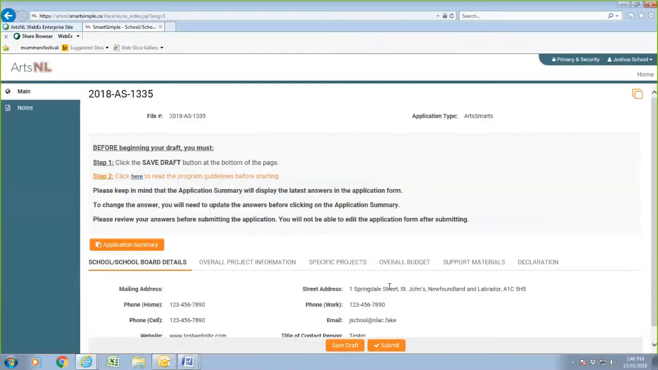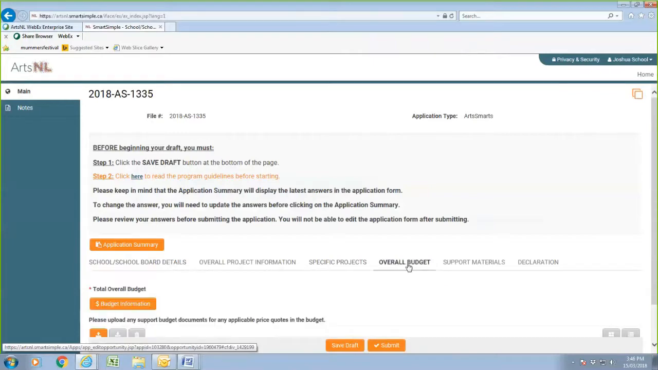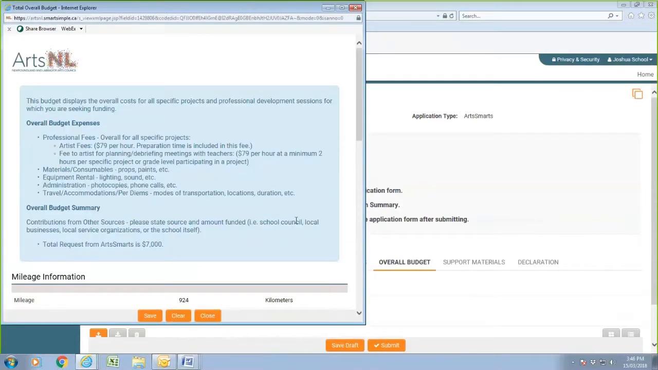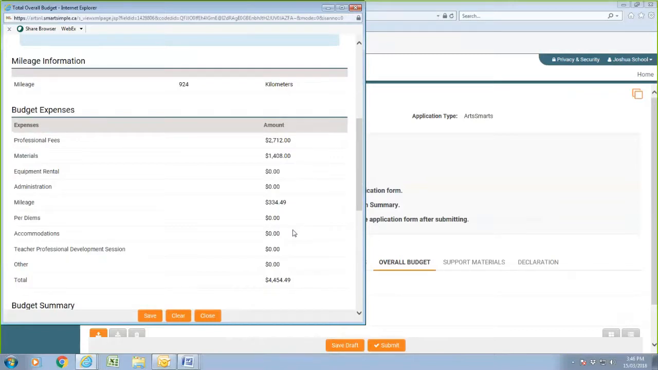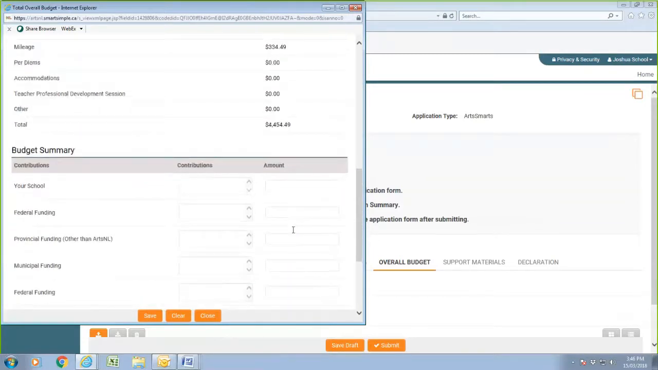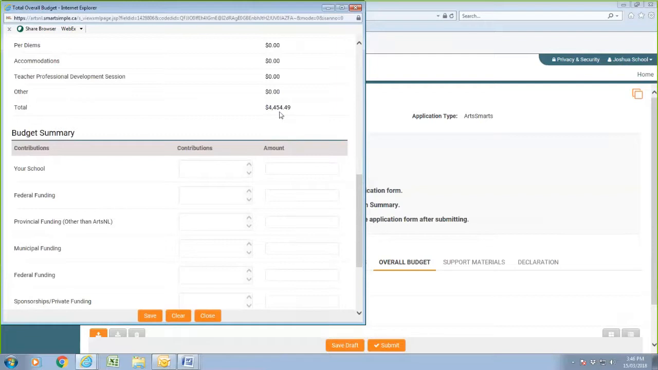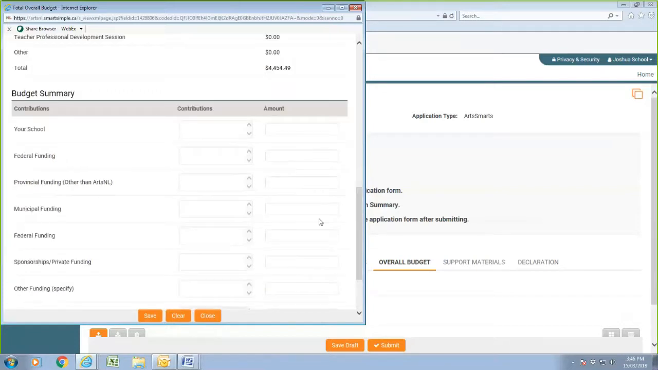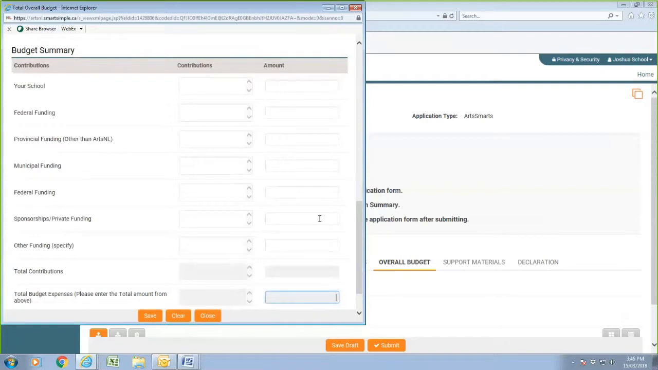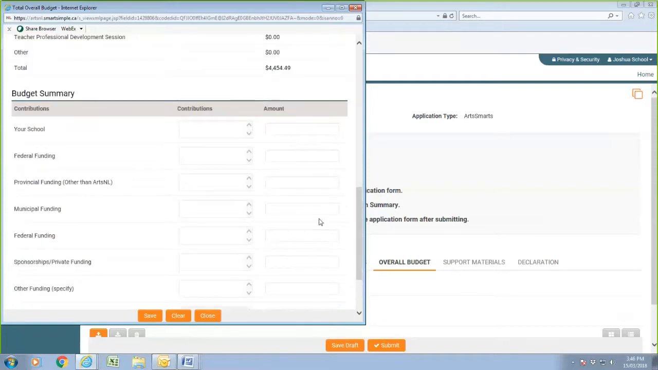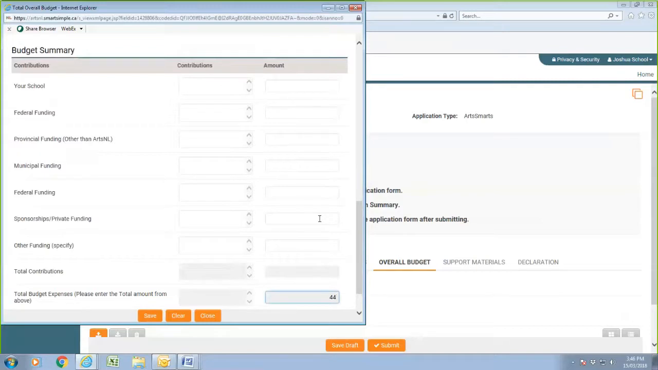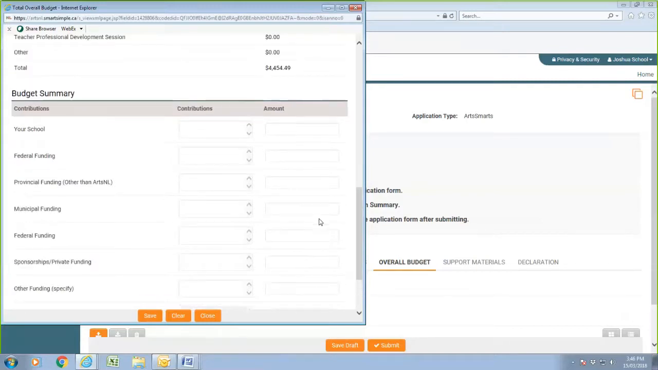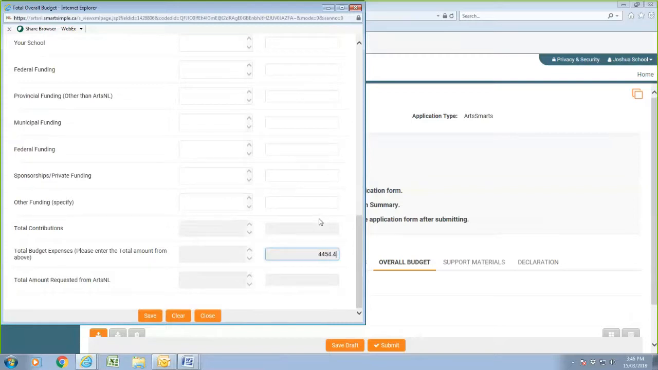Now that I've done those, I look at my overall budget. And when I open up that, well, everything I've submitted in the two other budgets is now included in this one. So the total is 445449. If I come down here, it's going to ask me total budget expenses listed above. You will actually have to list it in there. So it's 445449. You will have to put in a decimal as well. And then we'll save that.